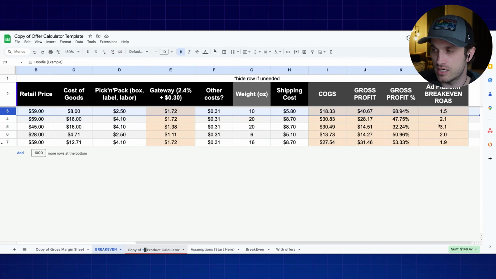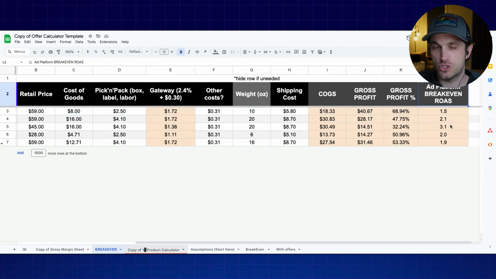But you can see right here, if I was running ads, this is just the product's break even without including any other costs. These are the metrics right here. So that's the first step. First, understand for every single product that you sell, what is the COGS, what is the gross profit, and then what is the break even on those things, okay?